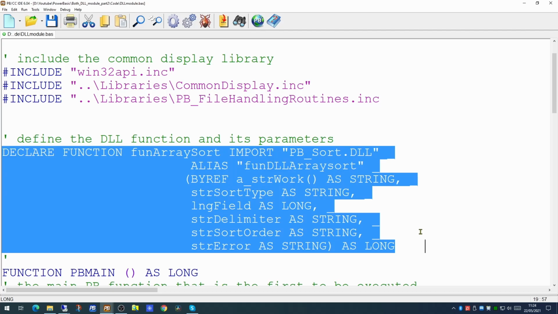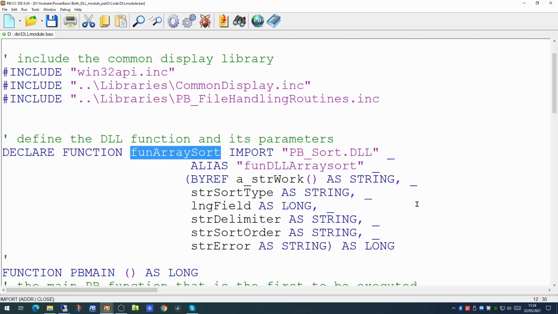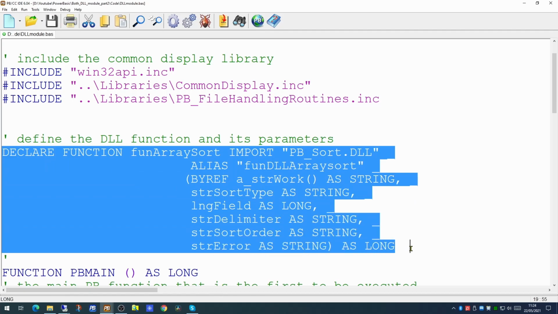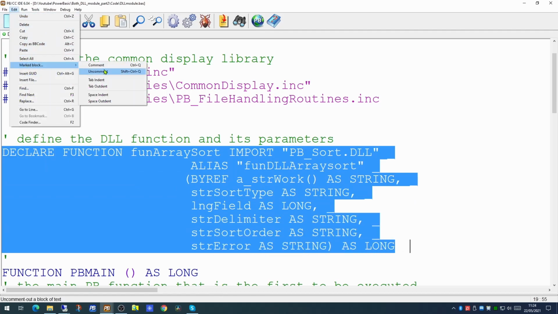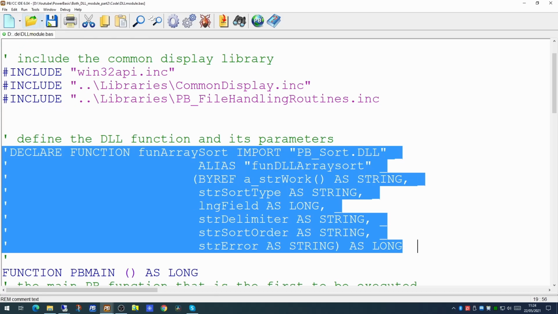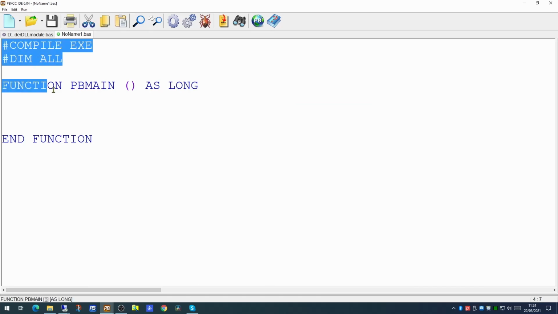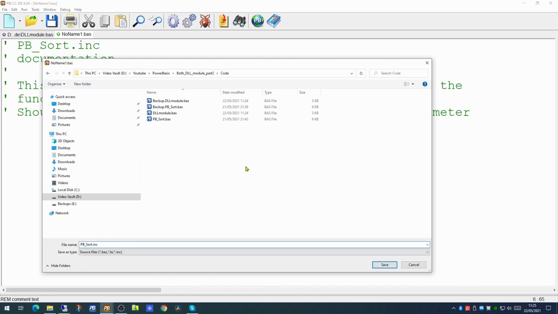So one easy way to handle this is to extract this declare function and put it into a documented include file. And then the users using your DLL can just include that include file, and should they need to find out the name of the function or any of the parameter details, they can just look at the include file itself. So what we're going to do today is to create an include file which will encompass the declaration of this function and its documentation. So we will comment out this section of code here, and we will create a brand new library to contain our include file. And we will save this new include file and call it pb sort include.